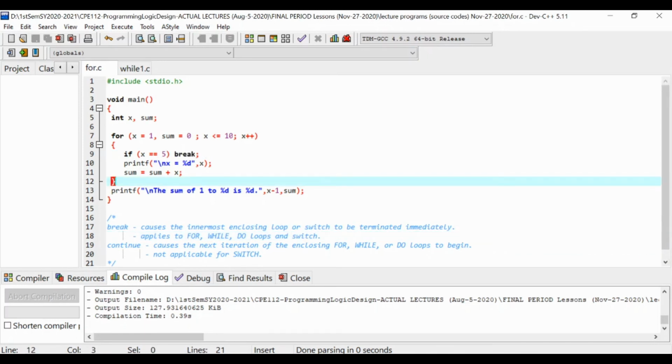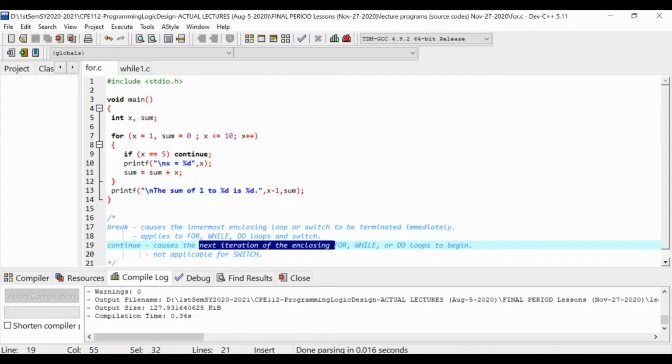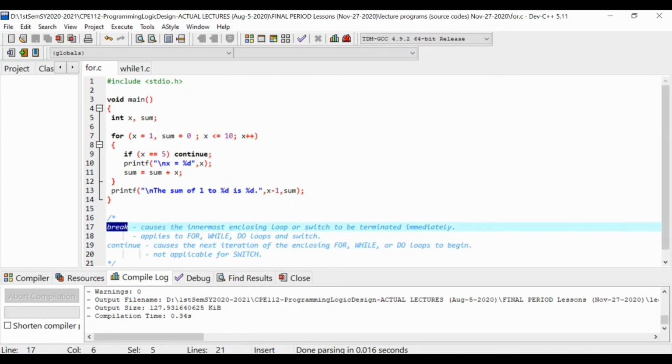Now, how about if we change this to continue? Instead of break, we use this other statement, continue. So what do you think will happen now if this is continue? Continue will cause the next iteration of the enclosing loop to begin. So the break will terminate the loop, while the continue will simply cause execution to jump immediately to the next iteration of the loop.